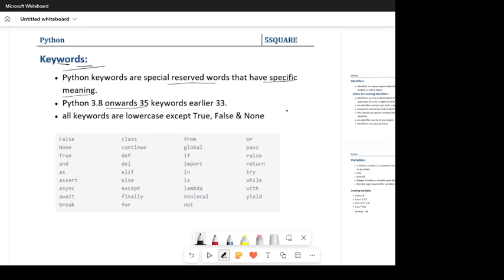Python was started in 1991 by Guido van Rossum with version 1.0, and later it came to 1.1, 1.2, then 2.0, and has all the way come to the current version. You can check it at python.org. Version 3.11.5 is available. Until version 3.8, a few years back, it had 33 keywords, and now there are a total of 35 keywords. All the keywords are lowercase except three: True, False, and None.